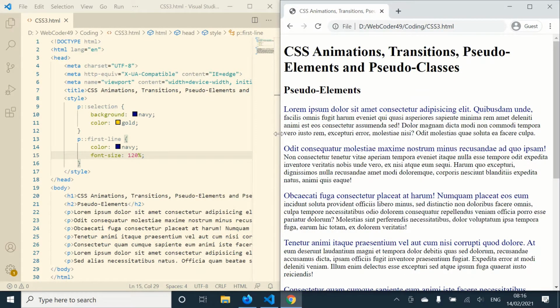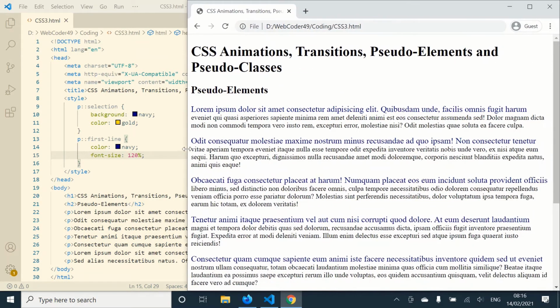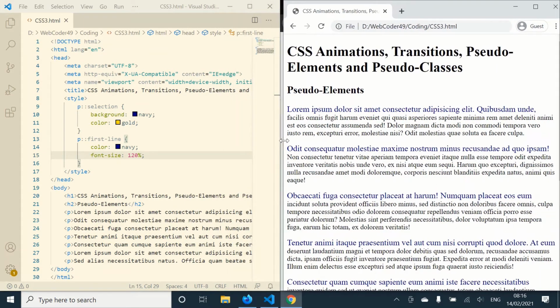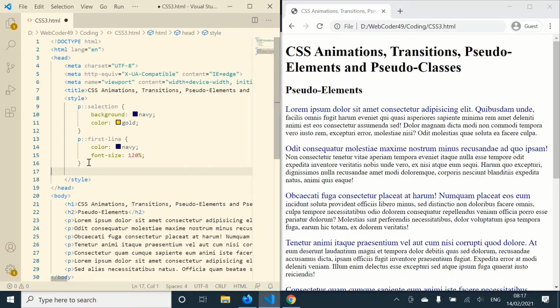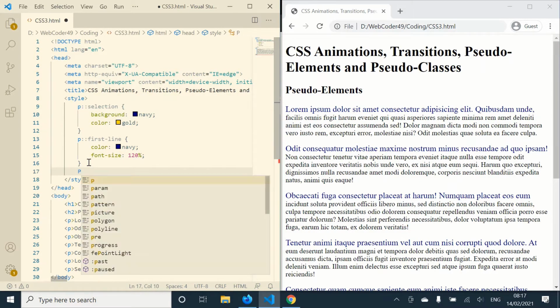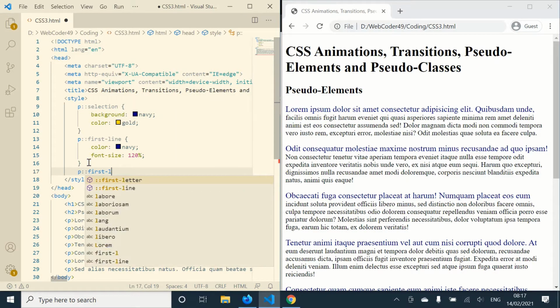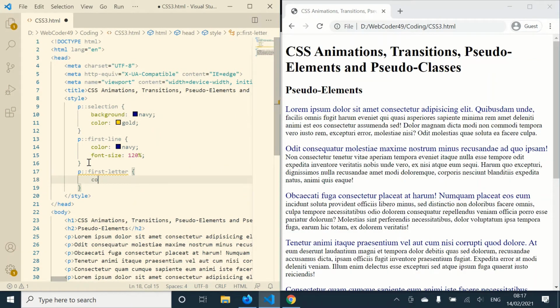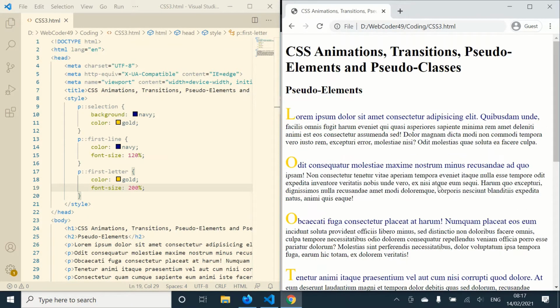If I resize the window, you'll be able to see that all of the text that goes to the top line changes styles when I move it. And that's what I like about first-line. You can even use first-letter as well. So I can put paragraph, first-letter. And I can change that, maybe color being gold, font size, maybe make that much larger, like 200%. And you can see the first letter of each of the paragraphs is much larger and gold.